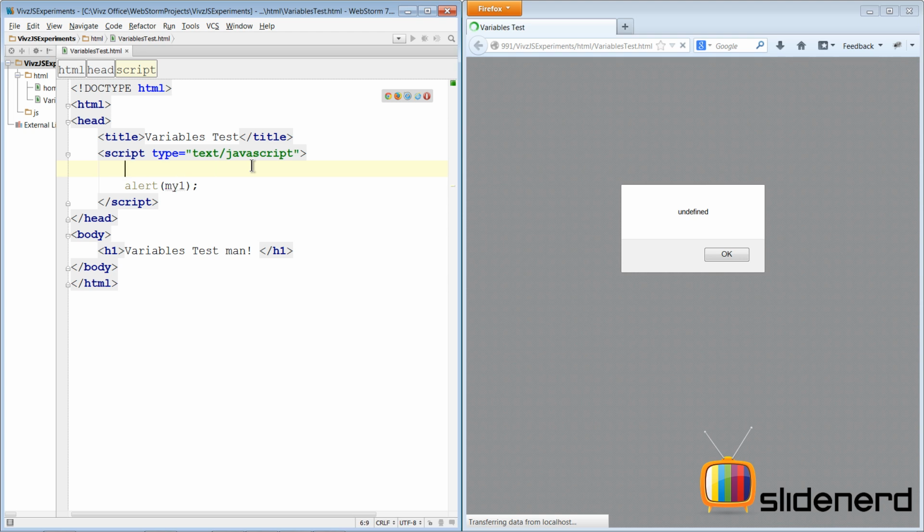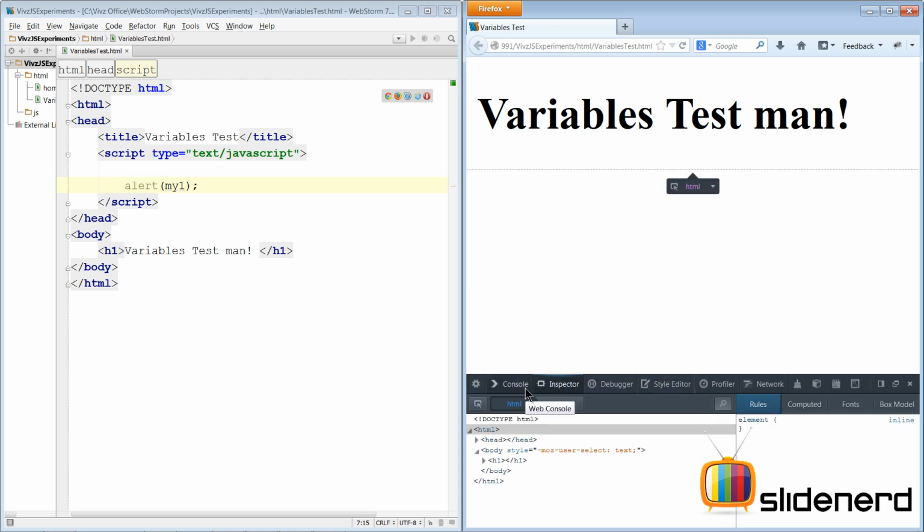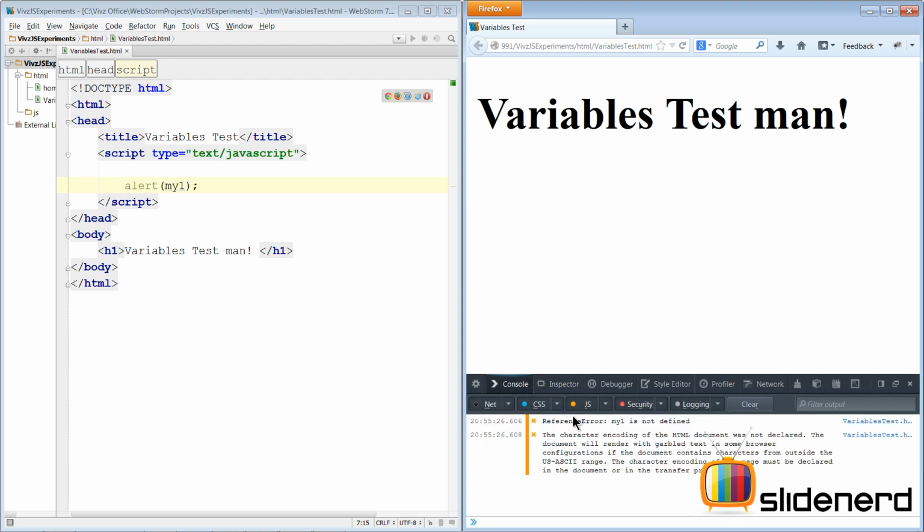If you have no variable, let's say you directly say alert my one, let's try to run this, control S, and go here, refresh it, and there is an error. If you go to Firefox, click on inspect element, in the console you will see one statement which says my one is not defined, which means the variable is not defined and you're trying to directly print its value.